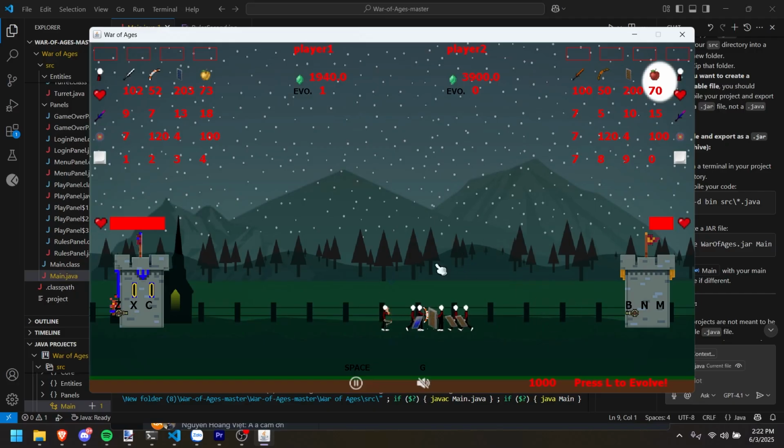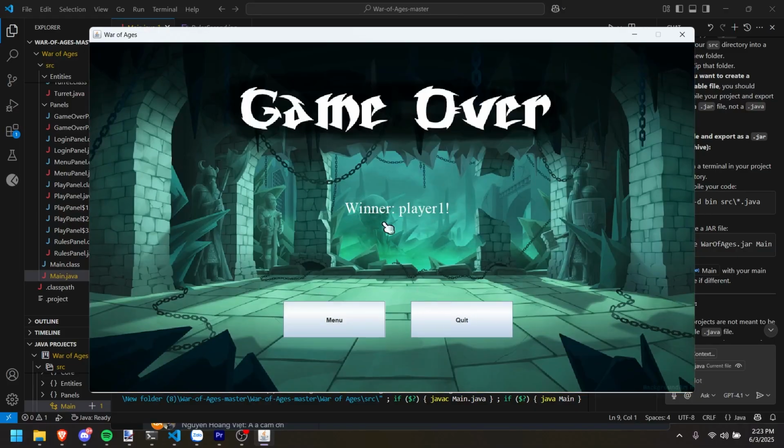Okay, so how to win? A team has to destroy the other tower to win, right? So let's see. Also, there are 3 levels to evolve. Okay, this is the final evolve. Okay, so you can see that the HP of the player 2 tower has gone below 0, so the winner is player 1 right here.